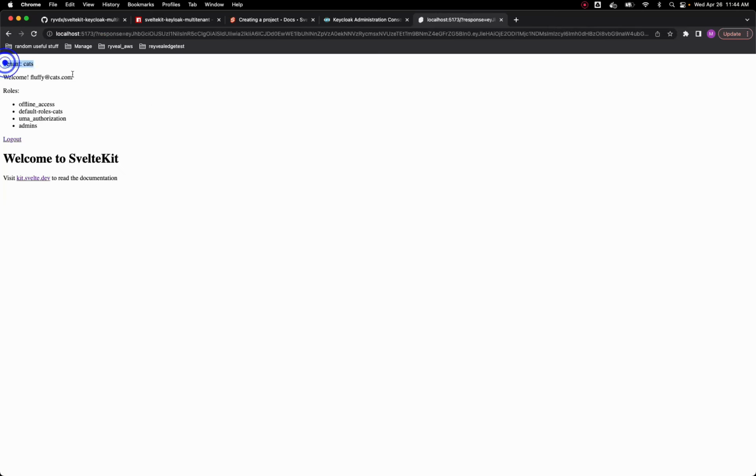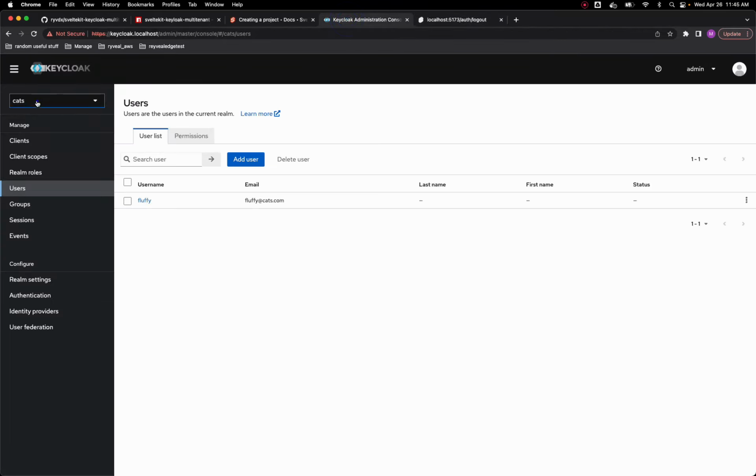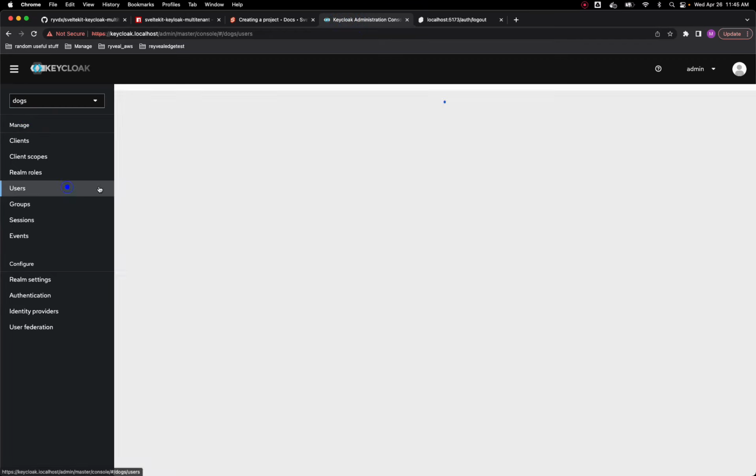Here you can see the tenant, the email, and roles that are configured. Fluffy was a member of the admins role. We can configure roles and groups all in Keycloak, and that's available to your app automatically. Now let's log out. Let's log in as a different user.